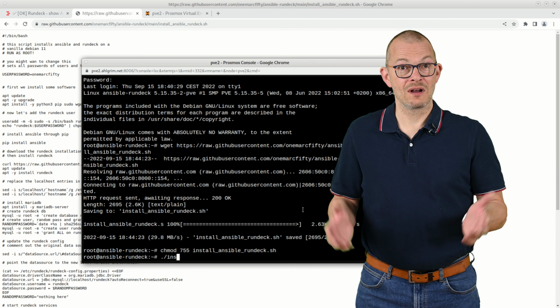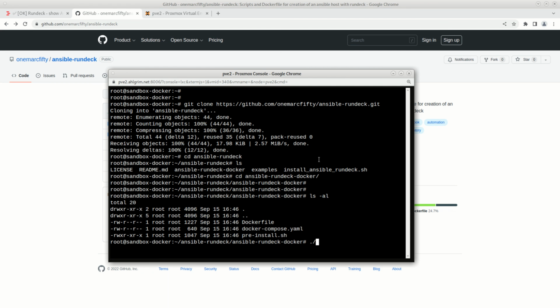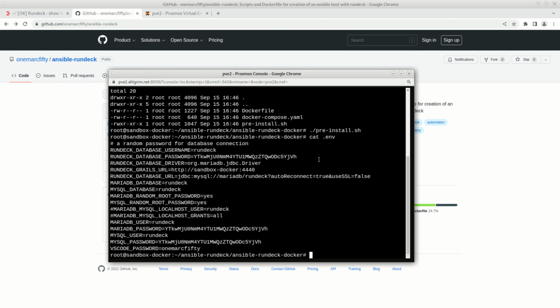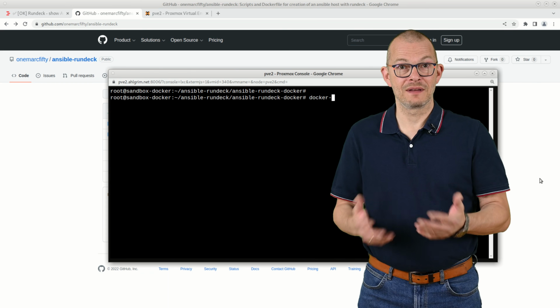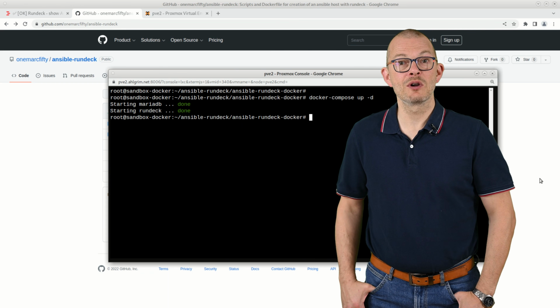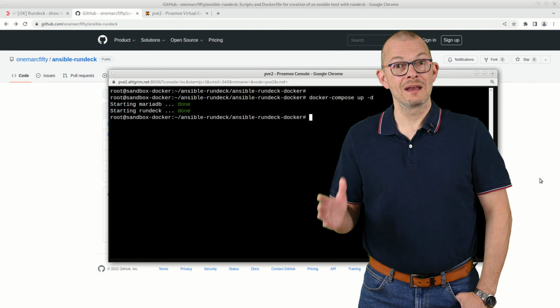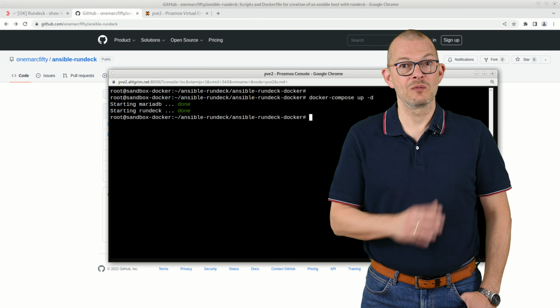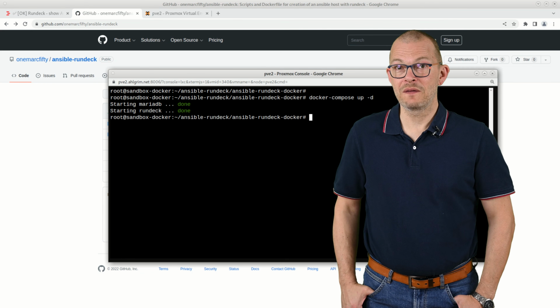If you want to use the Docker version, then just grab the files from my repo, run the installation script, which will in fact create a hidden .env file, which contains all the parameters for the containers. After that, just do a docker compose up, and that will spawn 2 containers. One with Rundeck and Ansible, and the second one with a MariaDB. The Docker file is built on the official Rundeck container and just adds Ansible to it really.